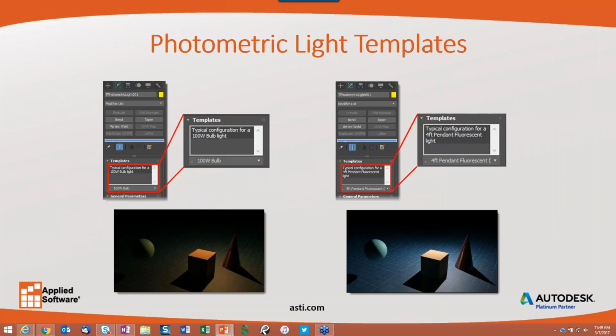Photometric lights can also be set up initially with templates that simulate common types of lights such as halogen, incandescent, fluorescent, and then adjusted further for more effect. In this example, the same scene is being lit by a light that is set up with a template that simulates a 100-watt incandescent bulb on the left. On the right side, the same scene and the same light is using a template for a fluorescent light.